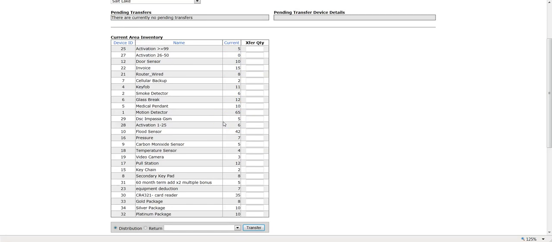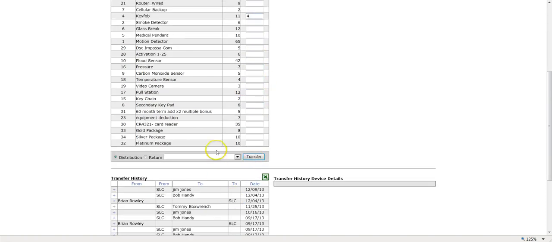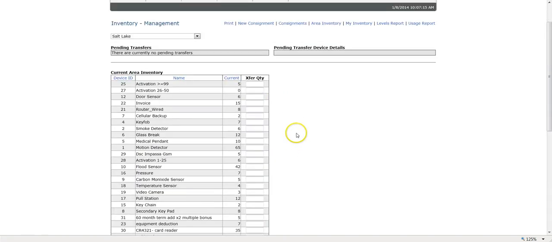They can see exactly where their inventory is at any given time. When technicians come into your office to get equipment, that's when you need to pass out equipment. So let's say you want to transfer 4 door sensors and 4 key fobs to, let's say, Tommy down here, and you click transfer. Once you transfer it, it automatically deducts from your current area inventory.